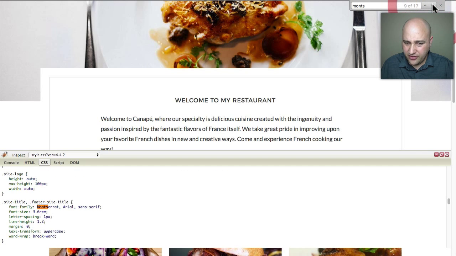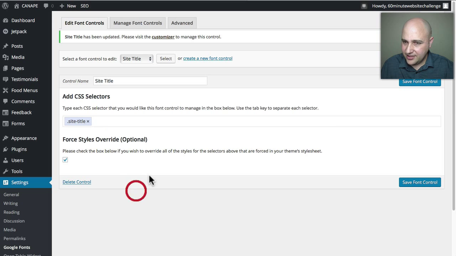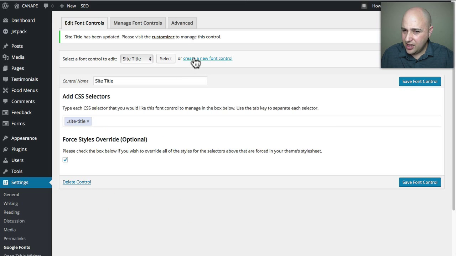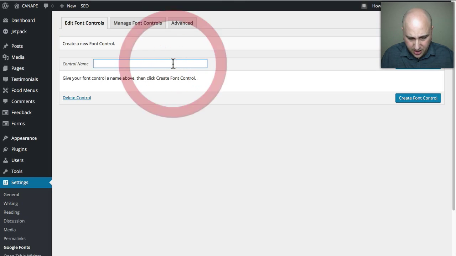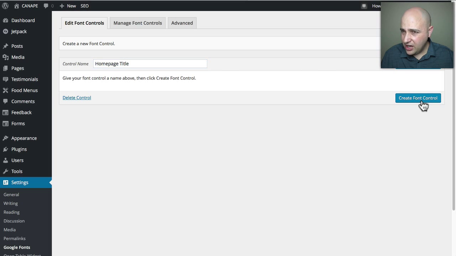Okay, so I looked at all of them. So let's try that entry title. I already knew this was a title. It's the first thing on the page, so entry title kind of makes sense. Actually, I'm not positive that that's it. So I'm going to click on Create New Font Control and give it a sec. I'm going to call it Home Page Title. I'm going to click on Create Font Control.